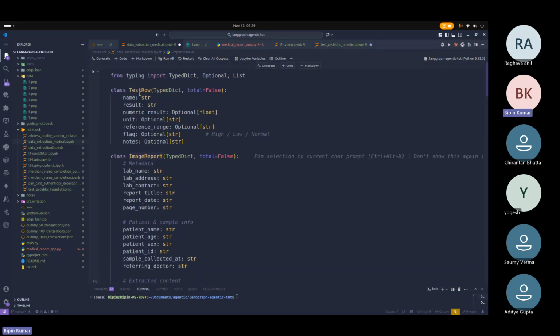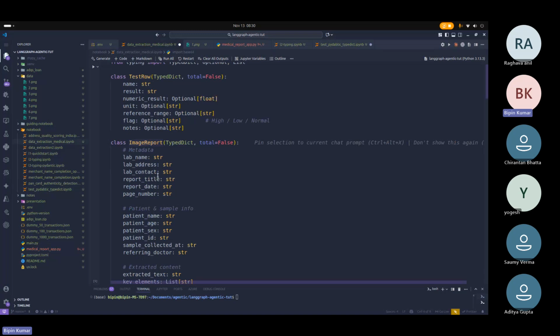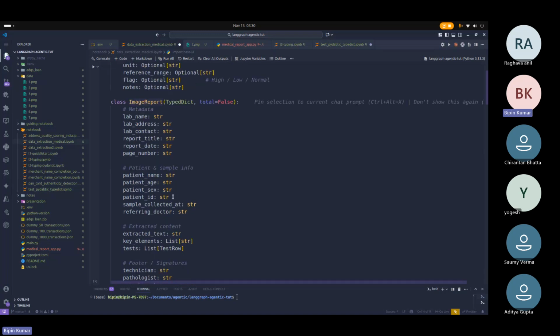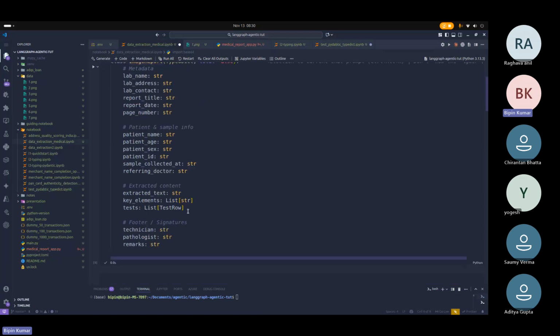And if you see, we are basically combining these two. So in the test row: name, result, numeric result, optional float. Optional means if the things are not present, it's not mandatory, so leave it blank. Maybe unit optional, reference range optional, flag, notes. Then lab name, address, page number, patient name, age, all this information.